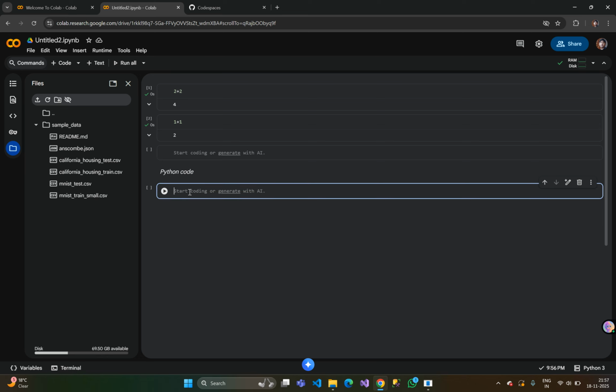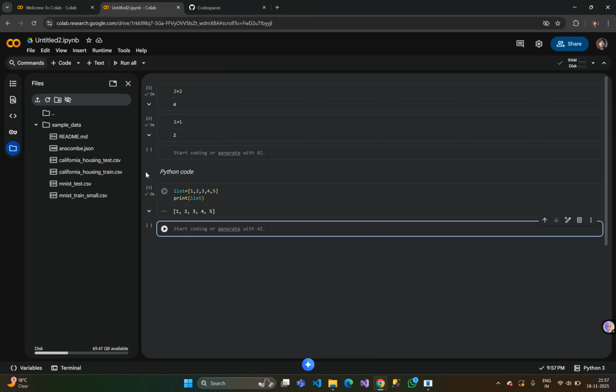Suppose you have a list like 1, 2, 3, 4, 5, and here you want to print the list. Python is a very high-level language. There is no need to declare the list or what type of list. Just create a list 1 2 3 4 5.